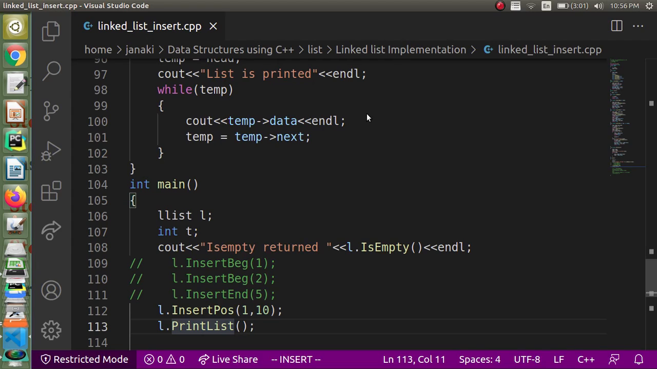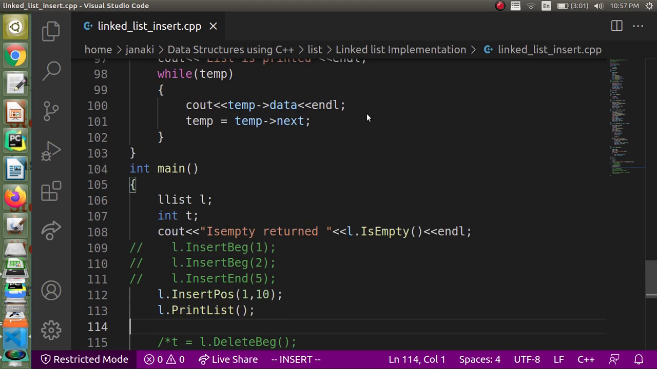Hi everybody, in this video we are going to discuss delete at the beginning using C++. But before starting that, I wish to make a small correction in the code for insert at a given position that we wrote in the previous video, right? So what I have done now is I am using the code as such, and I have added only one insert here. See, other inserts I have commented.